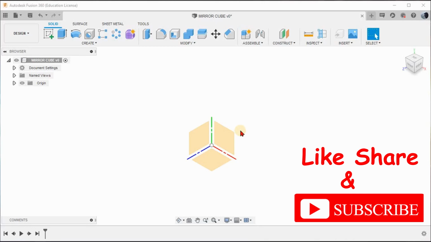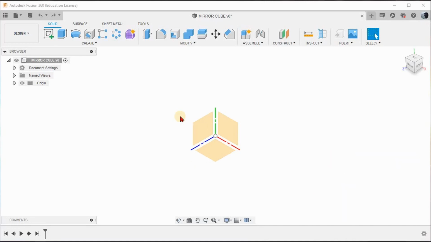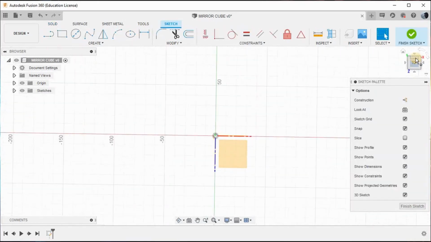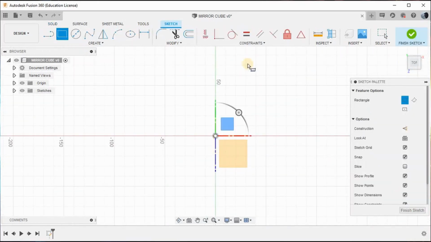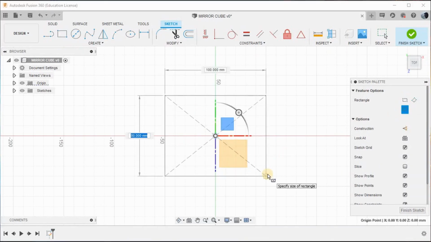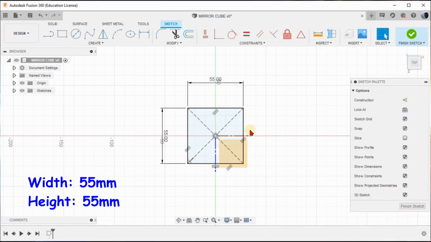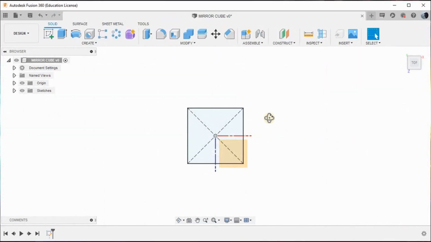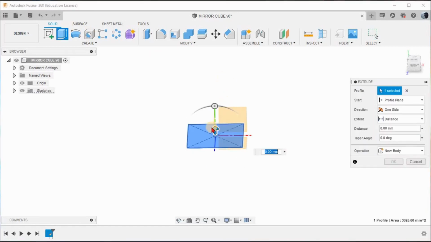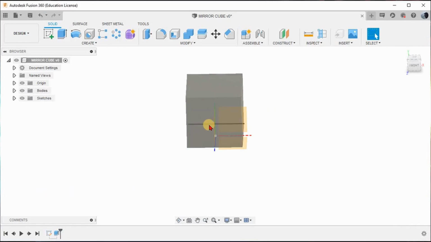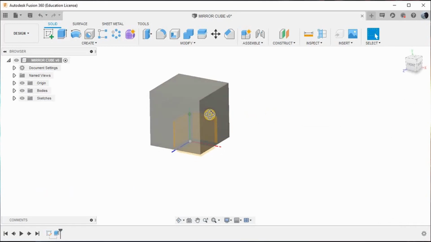Now let's get straight into the video. So we are creating a solid model. For that, first go to create sketch, select the top plane and orient it to top. Draw a center rectangle and give the dimension as 55 mm, tab, 55 mm and press enter. Now it's done. Go to finish sketch, extrude it and give the distance as 55 mm. Press enter. Now it's a cube having a side of 55 mm.